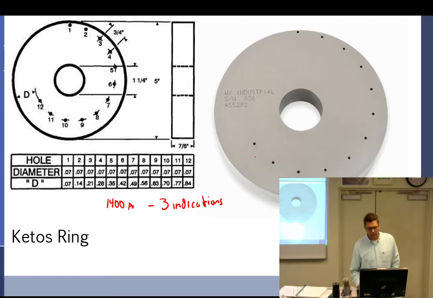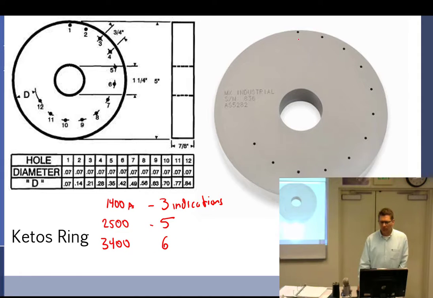Which indications do you suppose I'm going to get? 1, 2, 3. Then at 2500, I should get 5 indications, and check it again at 3400, and I should get 6 indications. 1, 2, 3, 4, 5, 6. That's a big jump to only get one more indication from 25 to 34.